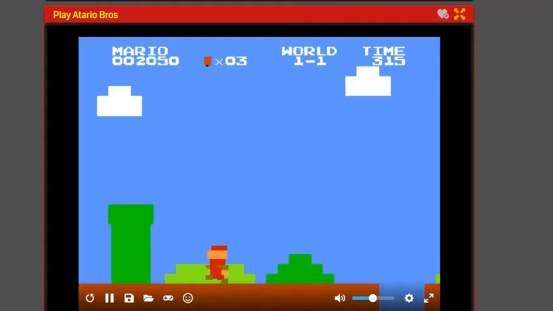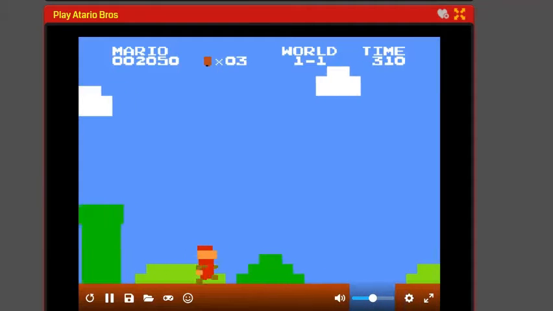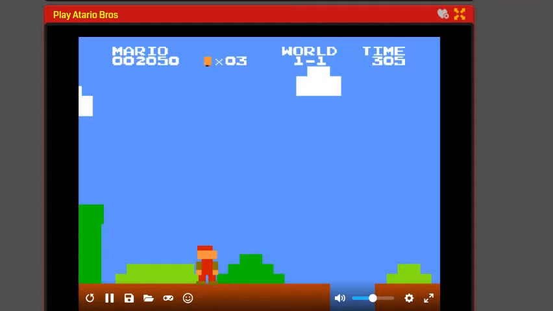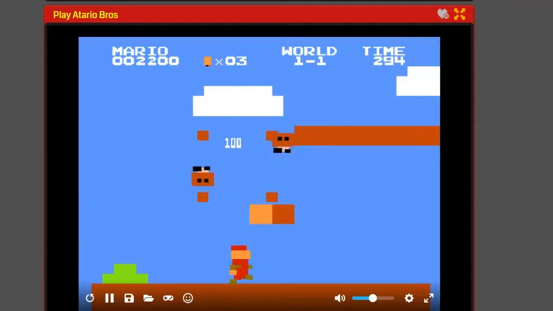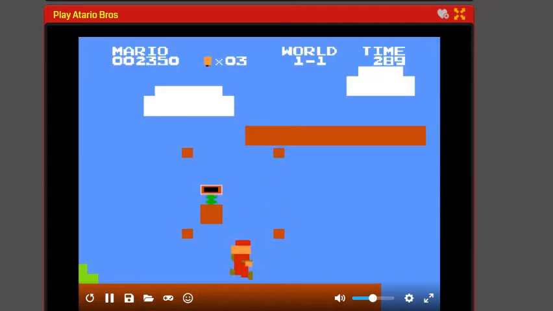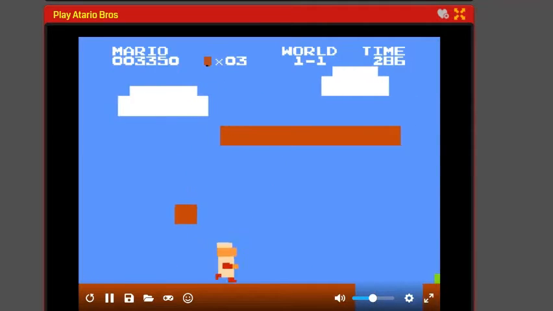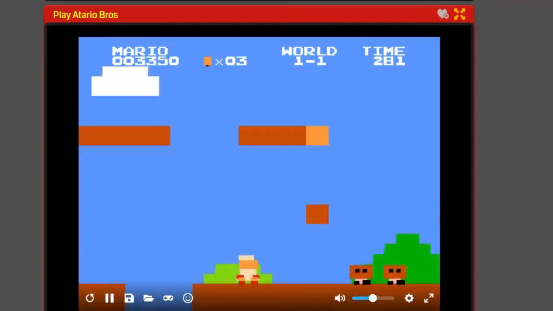Feels surprisingly like an actual Atari 2600 game. It's really good. Huh. I'm not taking the shortcut. I'm just gonna... Ooh, fire flower. The fire flower looks the least like something Atari could have made.